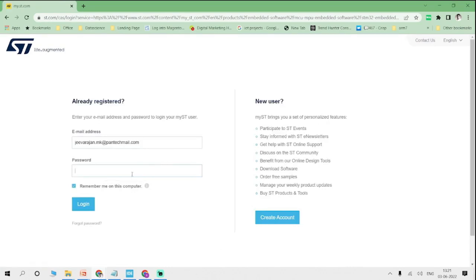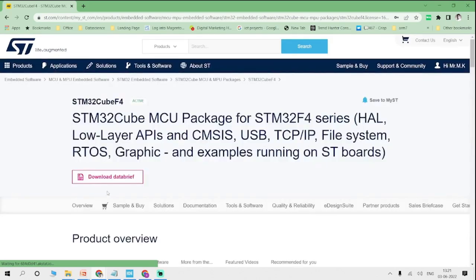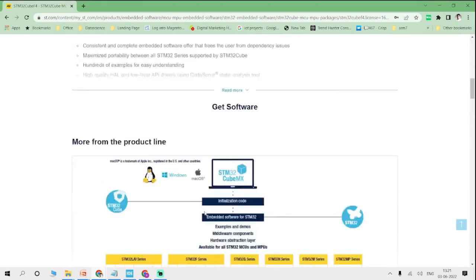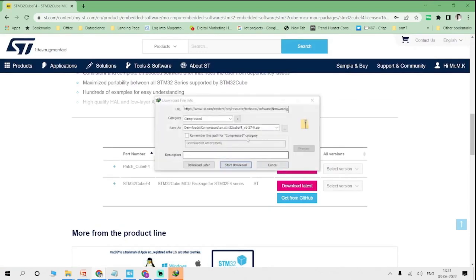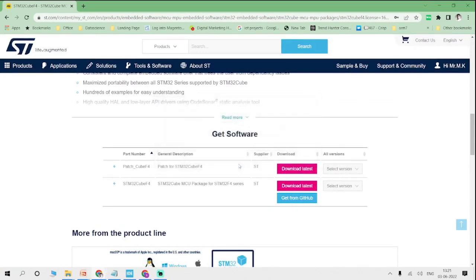So I have just logged into my account. The file size will be 2 GB. It will take some time, usually it takes some time to download the software. You download the latest, click start download.